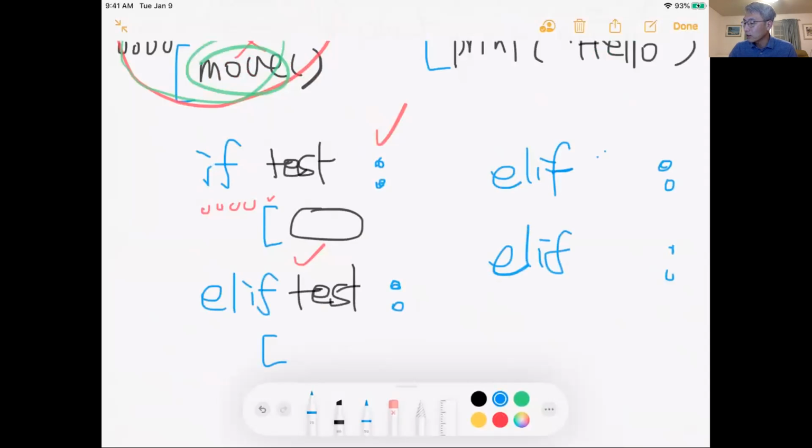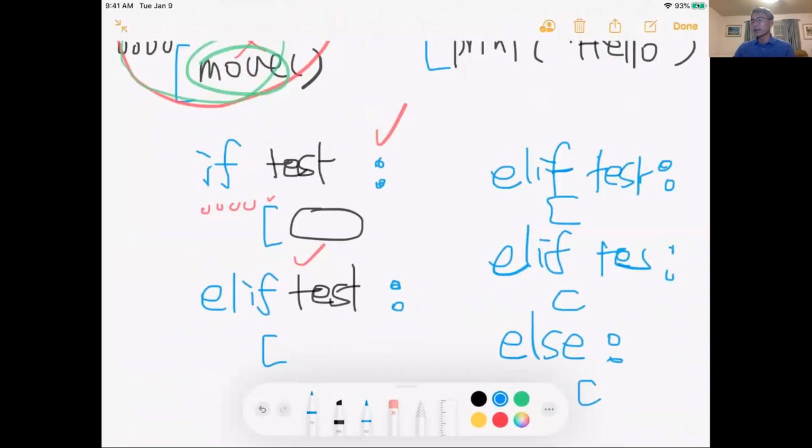And test function, and test function, code block, code block. But only one time, what? Else. Then code block, like this. One more thing, last thing.